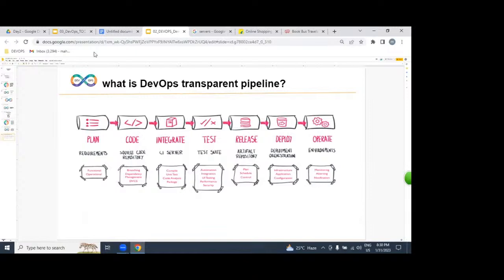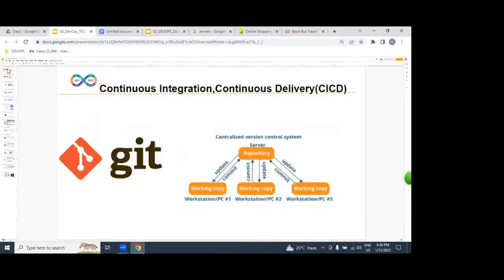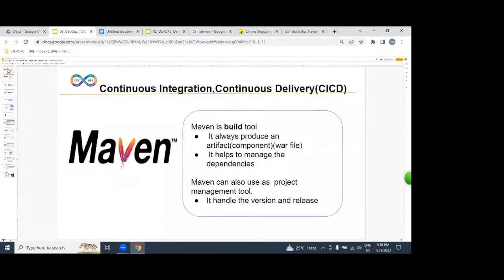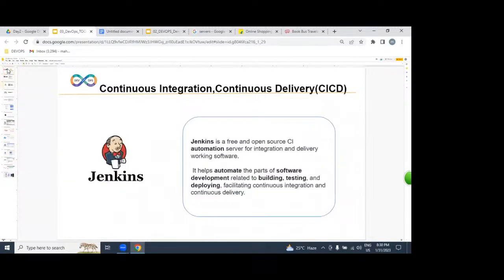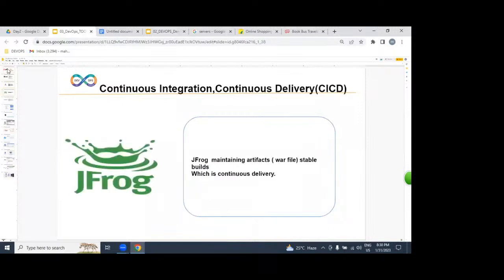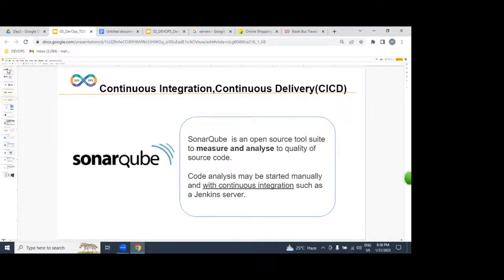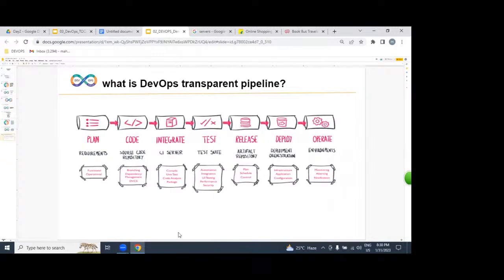Got it? By using Git, it is a version control. By using Maven, a build tool. By using Jenkins, Jenkins is an automation tool. And JFrog is a release. And SonarQube. With the help of these tools, Git, Maven, Jenkins, JFrog, SonarQube, we are going to be implementing the CI/CD process.